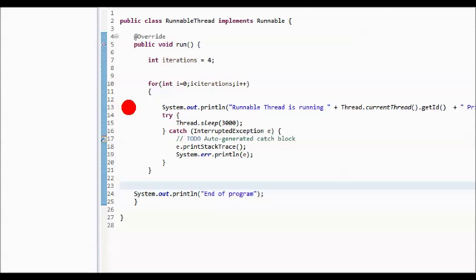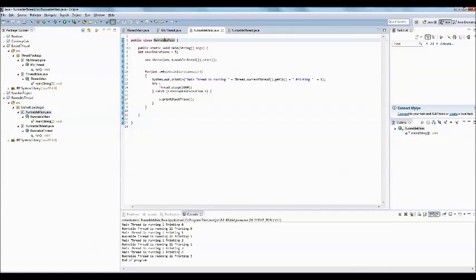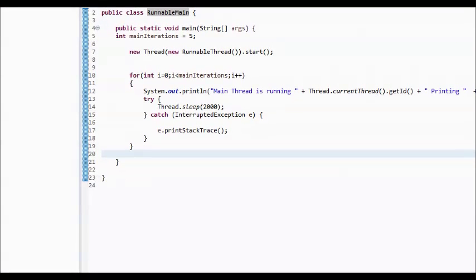Notice that when you implement the Runnable interface, you no longer have direct access to the methods of the Thread class. So to call sleep I'll use a static method of the Thread class. I'll save those changes and come back to my main class. I will copy all the code of the main class from the previous video as well.